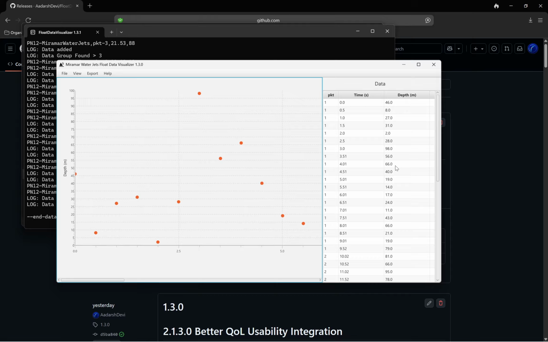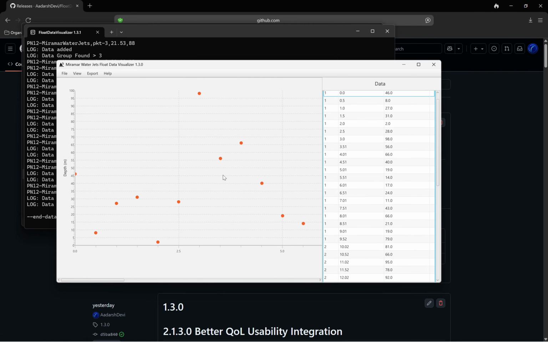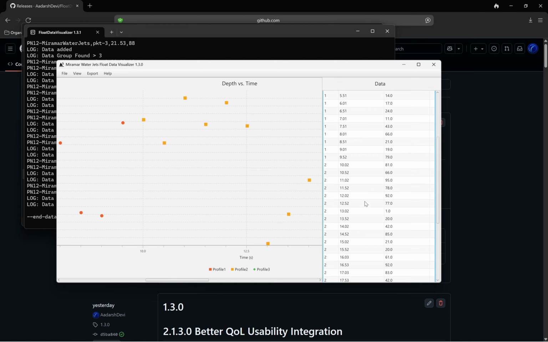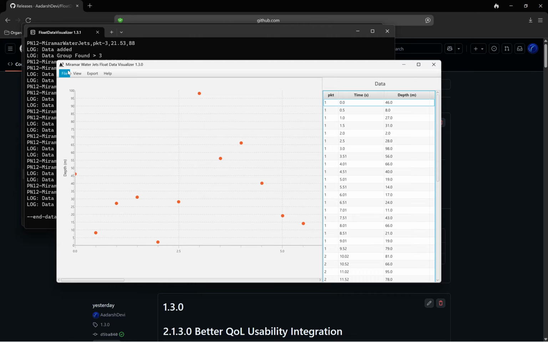And next is the table. You have time and depth. It has the packet. The packet numbers are basically, I guess, profiles, but I'm not sure exactly. It is one of the most important metrics, so that's there. So you have all the recording, and now that I've shown you how this works, I will show how to use some of the features here.